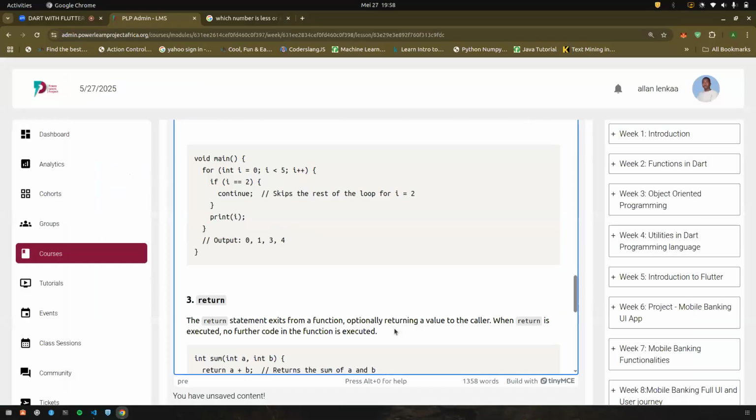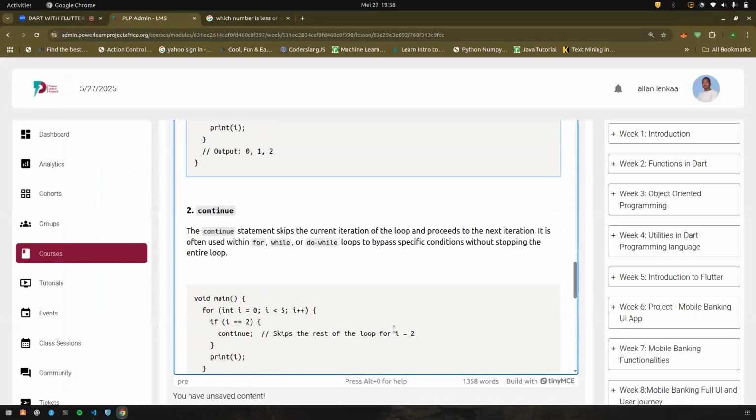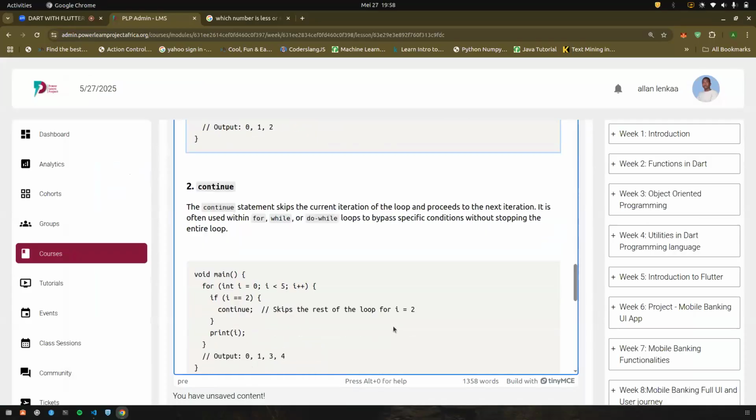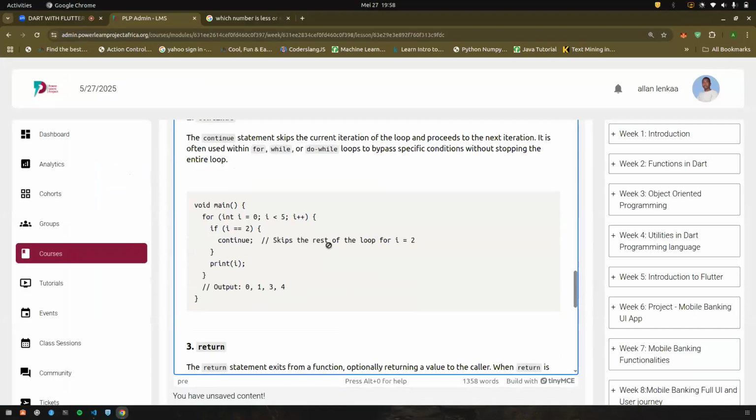Continue, and return. The continue statement skips the current iteration of the loop and proceeds to the next iteration. It is used often within for, while, or do while loops to bypass specific conditions without stopping the entire loop.